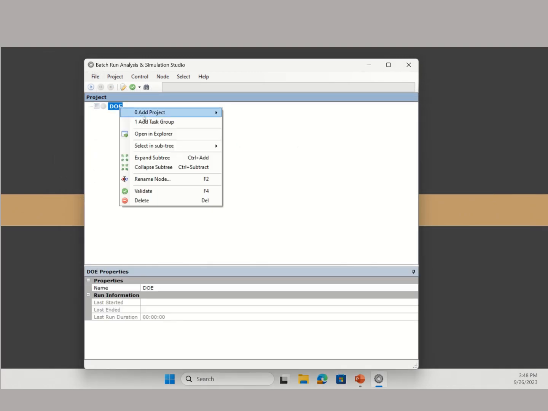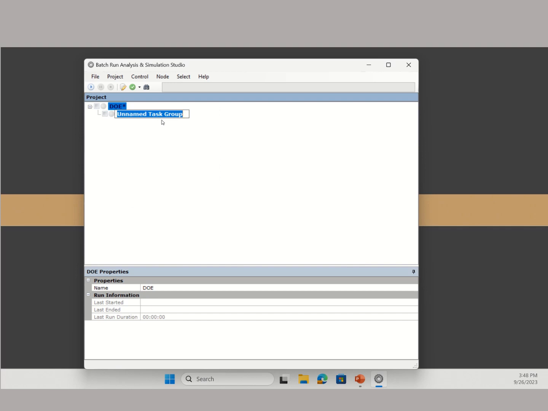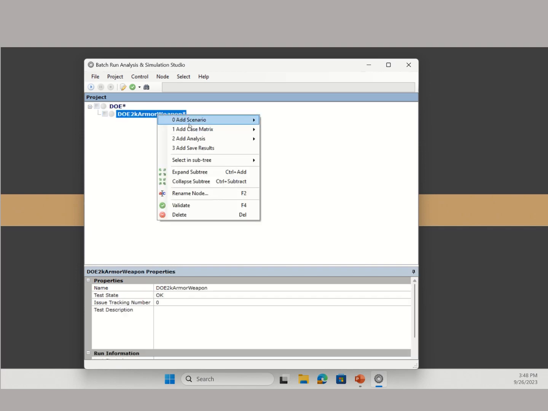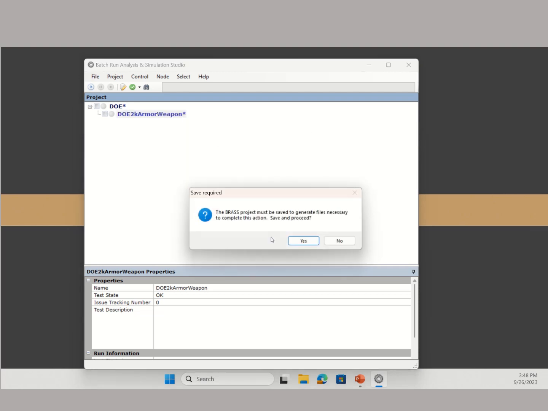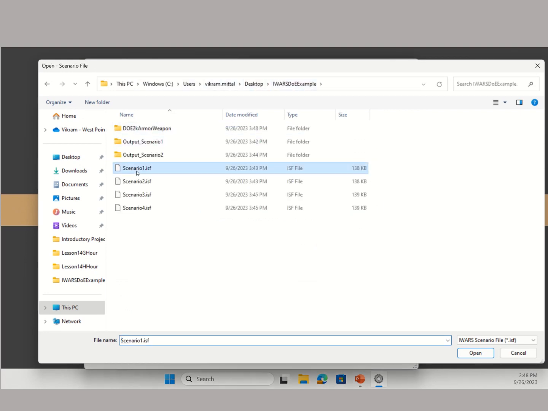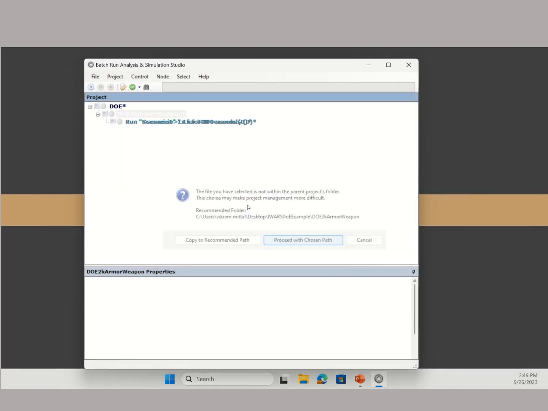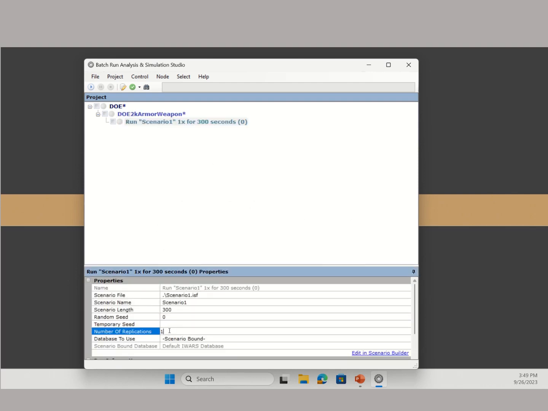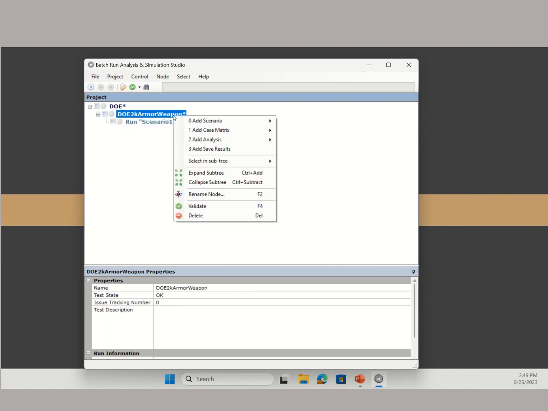And I'm going to do add task group. Let's call this DOE 2K armor weapon. I'm going to add an existing scenario, save and proceed. And I'm going to put scenario 1. You can proceed with chosen path. It's easier for revision control. I'm going to set 20 replications. Now I'm going to repeat that and add the other couple of scenarios.